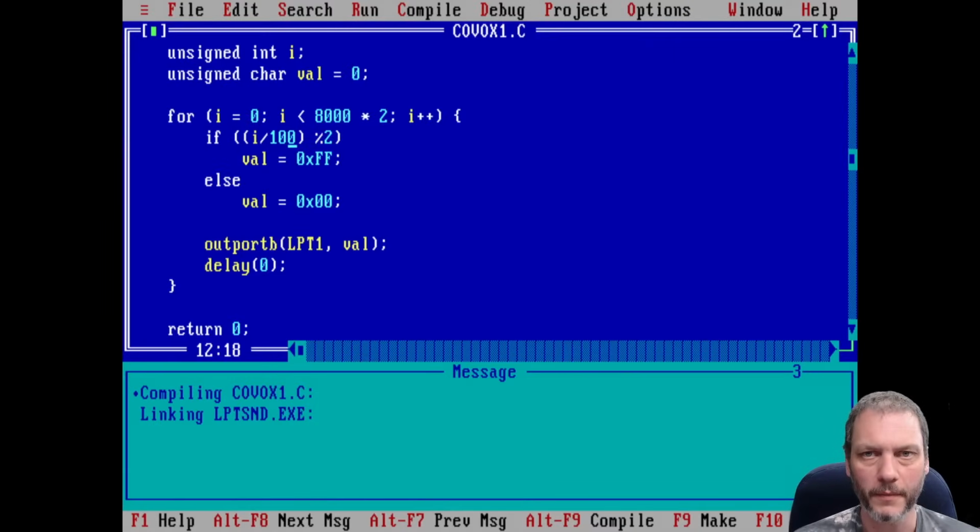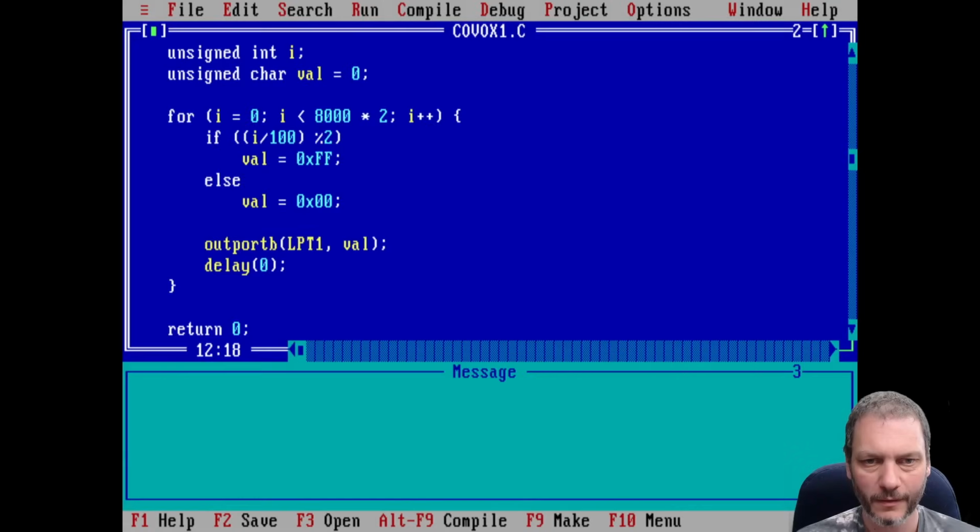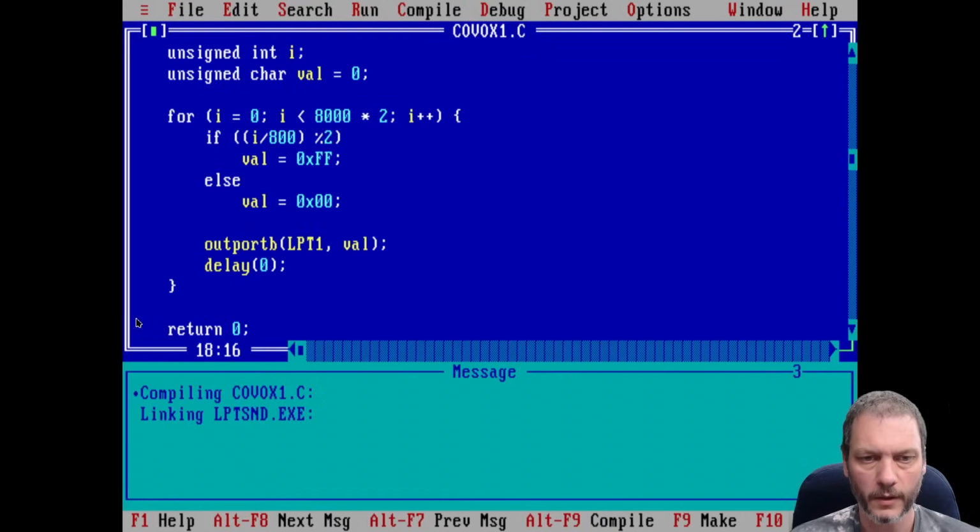Ooh, it made it beep like a PC speaker. Okay, as a proof of concept, this is working. Those beeps you're hearing are not coming out the PC speaker, they're coming out the printer port to a fake audio board. The code is really, really dumb. It couldn't get any dumber.